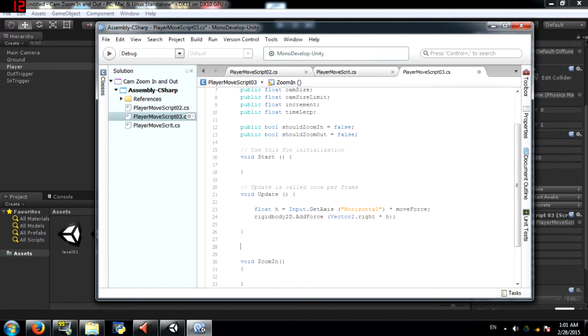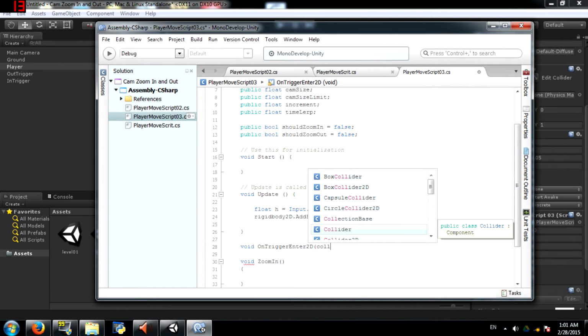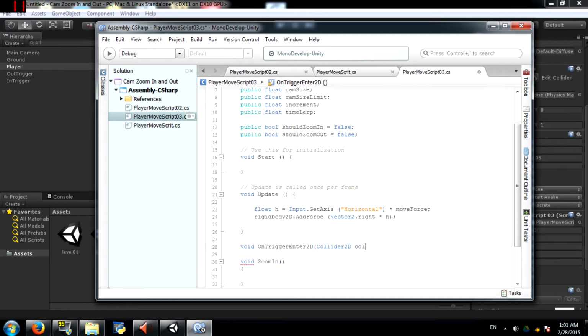Next, under update, create another function, void on trigger enter 2D, which takes in a parameter of collider 2D, call it call. I've explained how triggers work in one of my previous videos. The link is up on the screen right now and in the description down below. Check it out if you don't know how triggers work. And I'm also mentioning a link to my video on collision detection. Check that out as well if you don't understand how collision works.